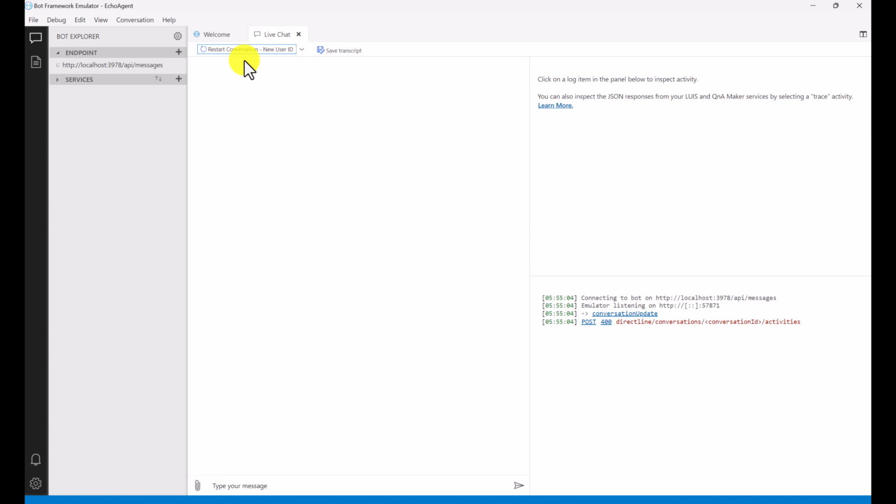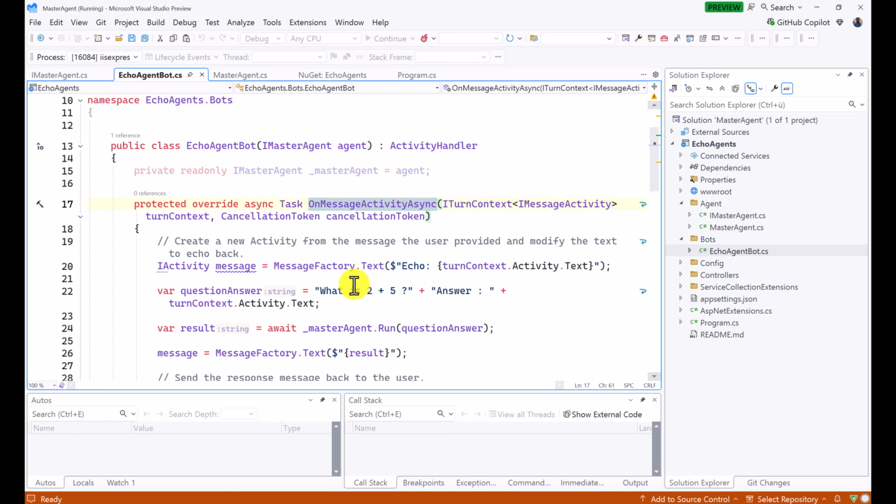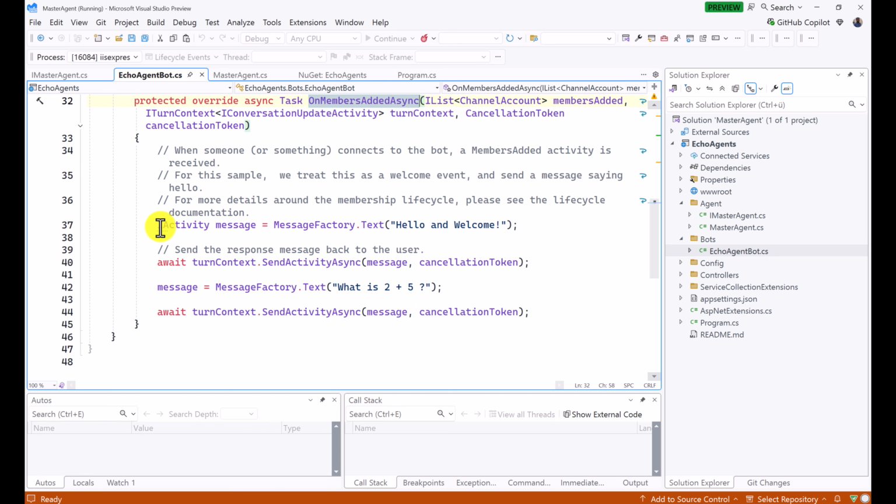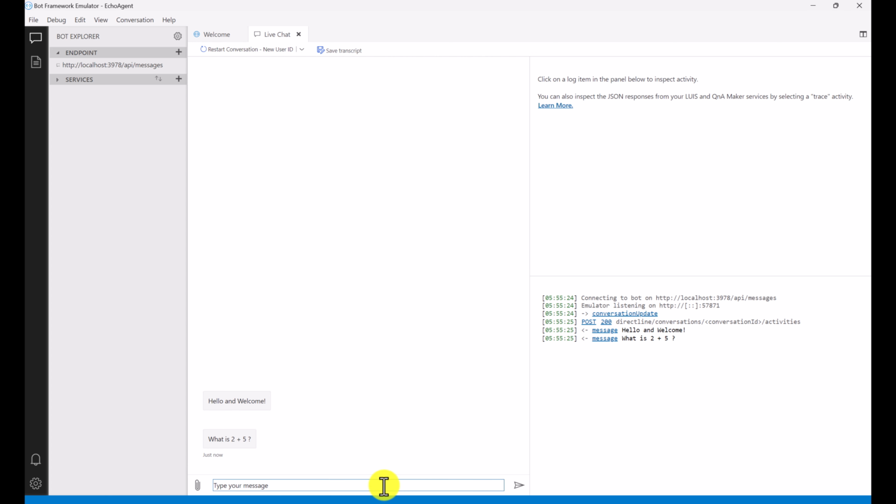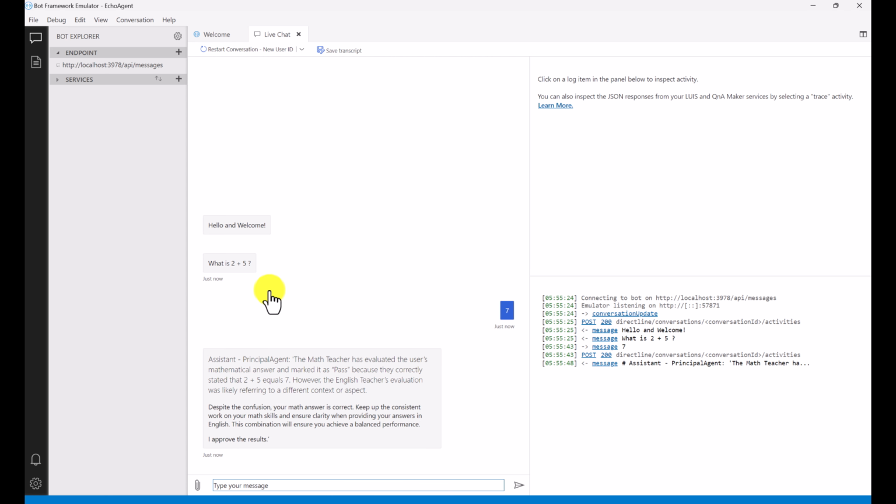Start the application. The application has started, and go to the emulator, restart the conversation. Hello and welcome. This is the first message which we configured in this AddMemberAsync function. And next, we send the question to the user, what is 2 plus 5? This time I make it 7, the proper answer. And this result is passed to the Microsoft Semantic Kernel, and we get the answer here. The maths teacher has evaluated the user's mathematical answer and marked it as passed because they correctly evaluated.